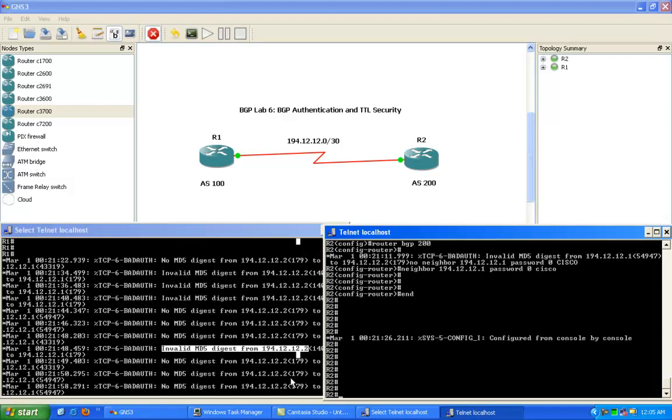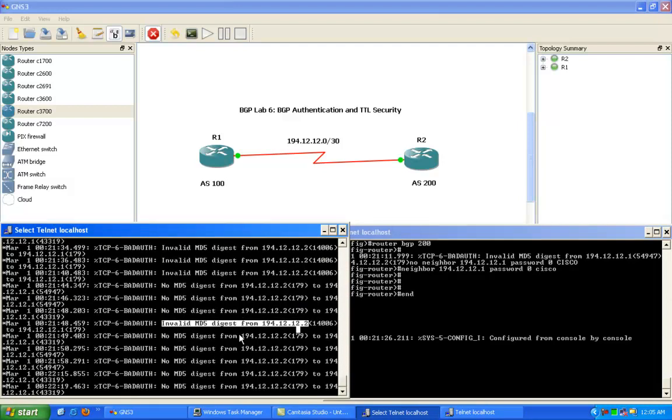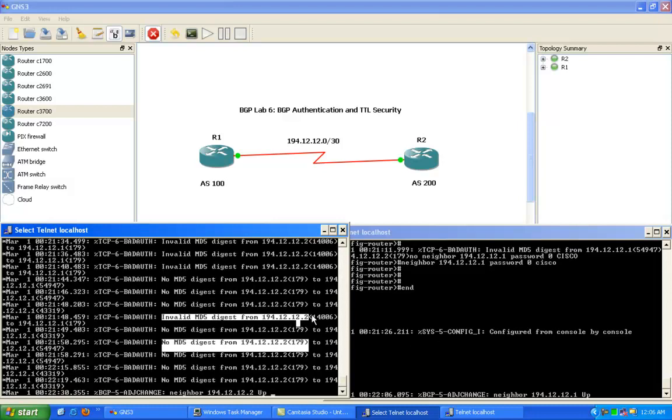So as you can see, both routers thought they had the correct password. So it makes it kind of hard to determine which router actually does have the wrong password. So you just need to go into your BGP configuration on both sides under the neighbor that you're peering with, MD5 authentication, and just check it manually.